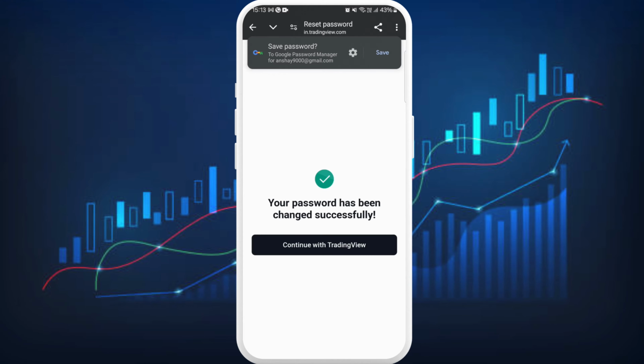Once you set your password, tap on continue and you will receive the confirmation that your password has been changed successfully. So this is how you can change your password of your TradingView account. It's a very simple process.